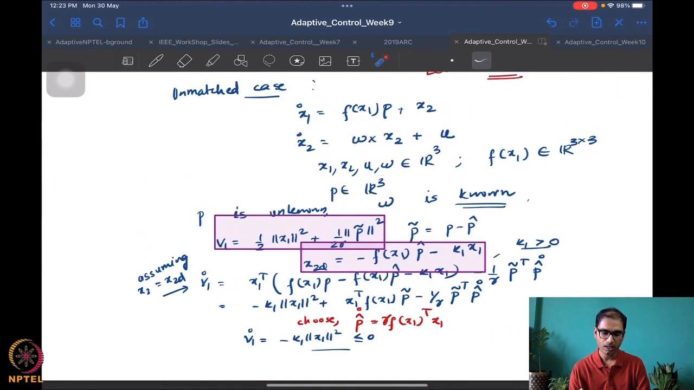And now what do we declare as our desired value of x2, right? Because we think of x2 as the control. So that is x2 desired. We declare it by taking f(x1) p hat, because we cannot use p, being unknown, so we just use the estimate instead. So it's minus f(x1) p hat, and we introduce a good term, minus k1 x1. Now we continue the Lyapunov analysis, assuming that x2 is in fact equal to x2 desired. That's how we implement the adaptive integrator backstepping, right?